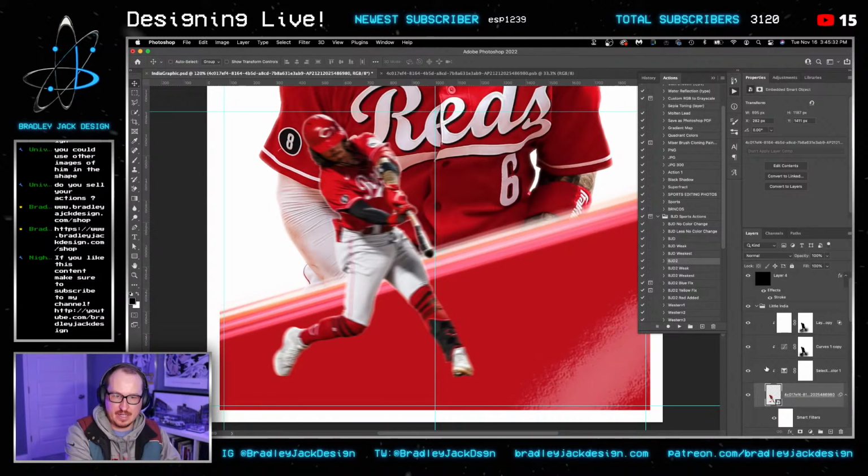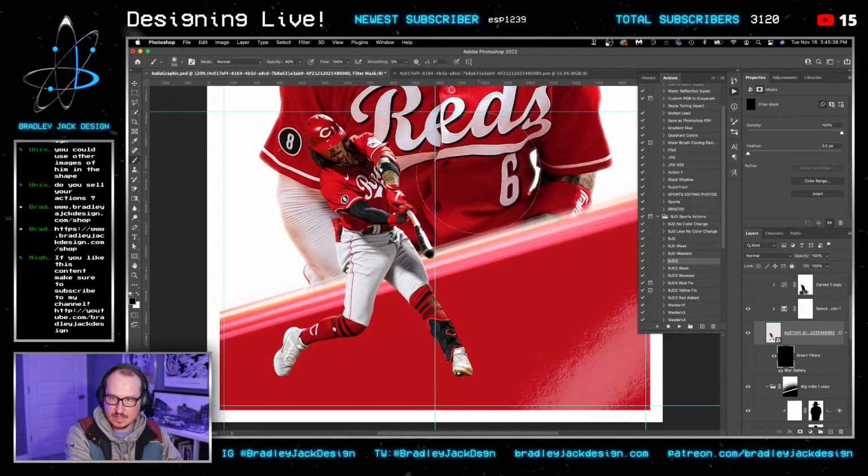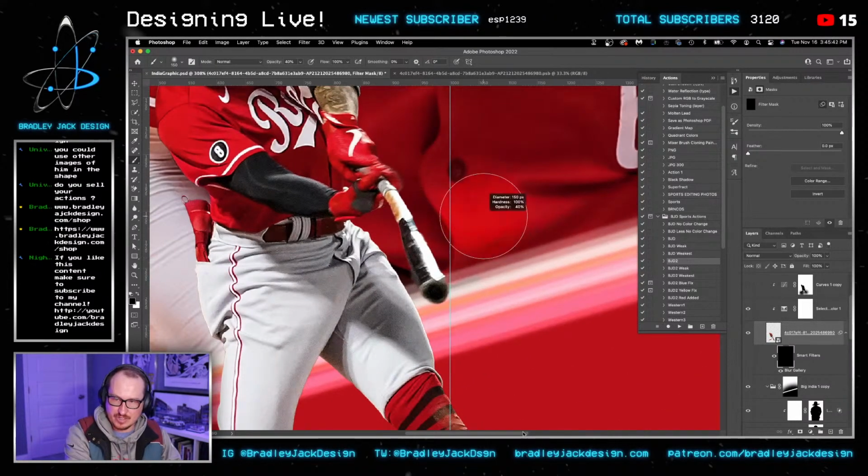We'll do 25. Now it looks odd because we have these layers on still, so like that looks normal. Except we're gonna invert it. And what I probably would have done is just cleaned up this bat in general. But we'll just go like this. I used a hard brush so it wouldn't get the leg.